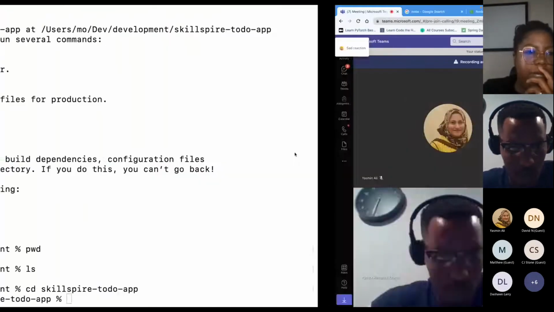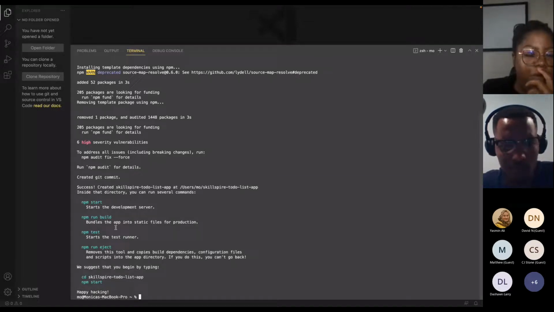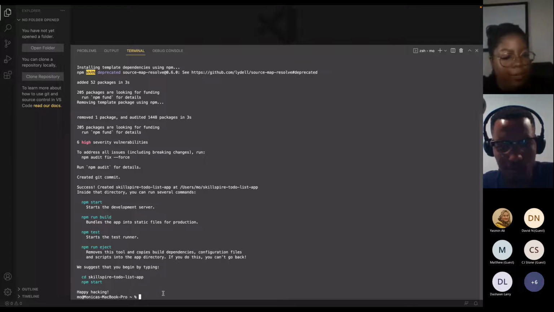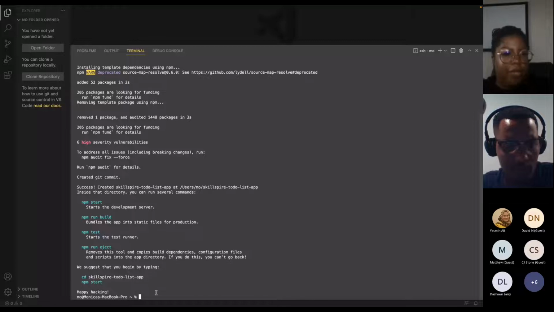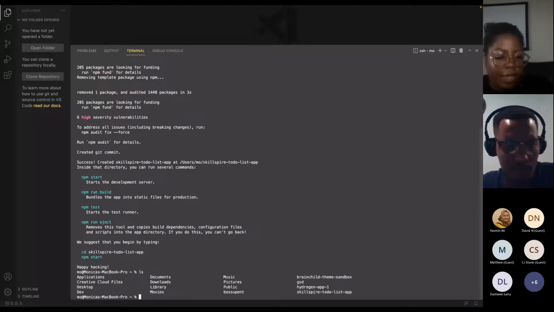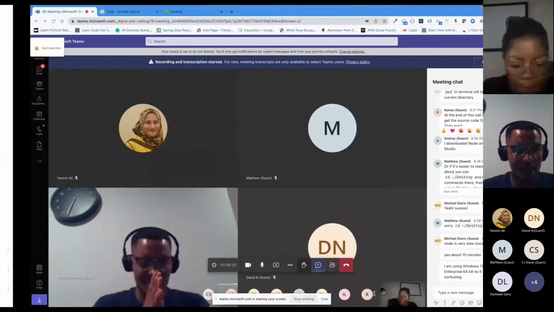All right, so I'm going to show you again in Visual Studio Code about the folders that you get when you do create React app. So where did I create this? I did not create this in my dev folder, but I can type ls and I can see I have my SkillSpire. Okay, so oh, go ahead, Patrick.